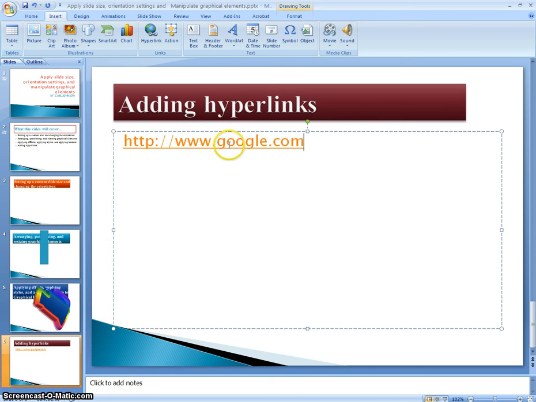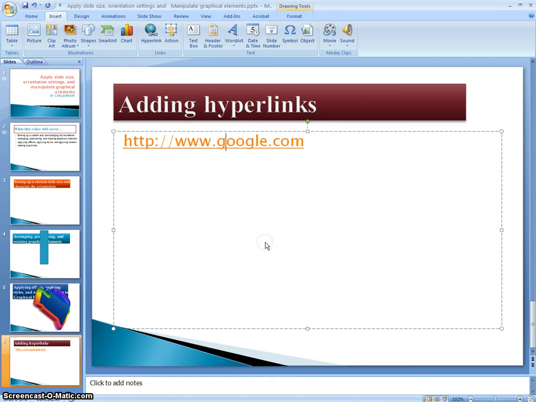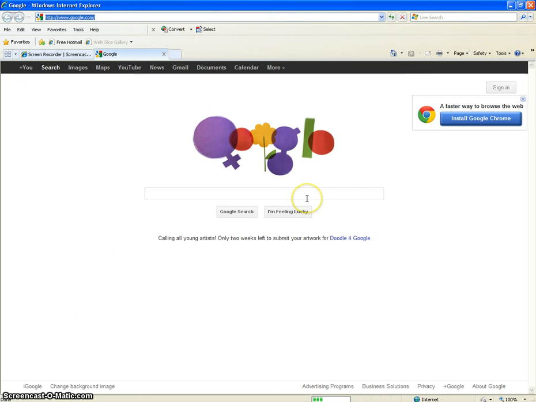And to make sure that the hyperlink works, just right click on it and then do Open Hyperlink. Should take you right to Google. As you can see, now I'm at Google. It looks like they have a new design for today too, huh?